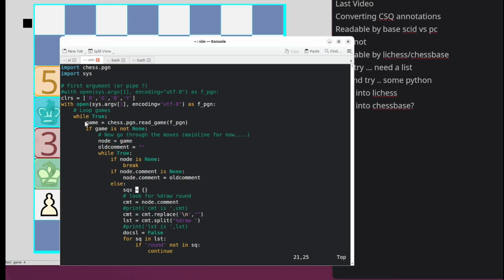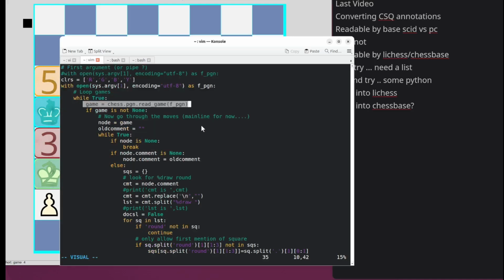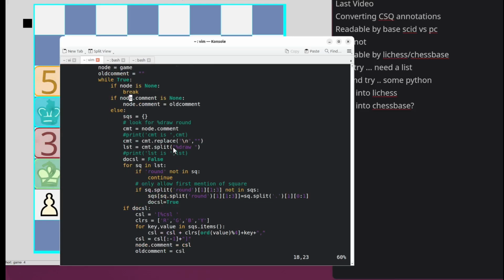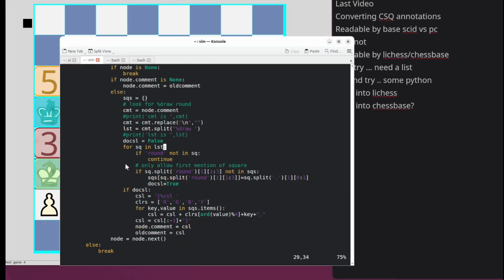Open up a file. So this is the standard code. You loop through a game, you open the file, you loop through the game, and then you loop through the nodes in the game. There's this distinction between moves and nodes and all sorts of stuff. I'm not 100% sure what the technical differences are, but the node contains the comment. So we get the node, we load the comment, we split it on percent draws, so it gives you a list to look at, and then if any of those split list items has the word round in it, then we know we've got it, and then this works out.